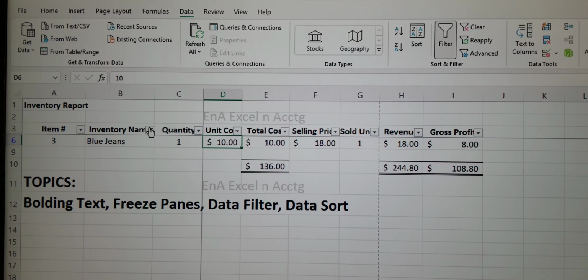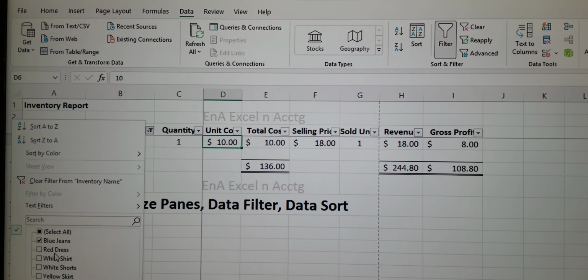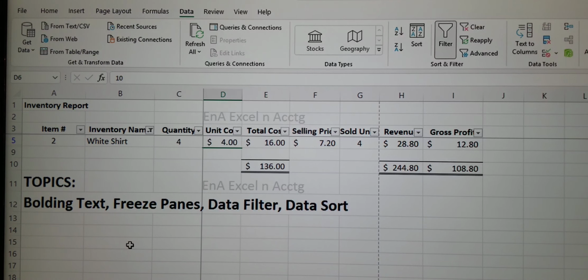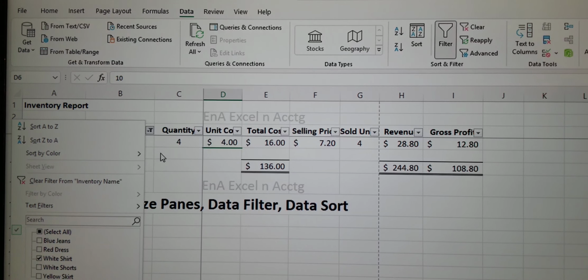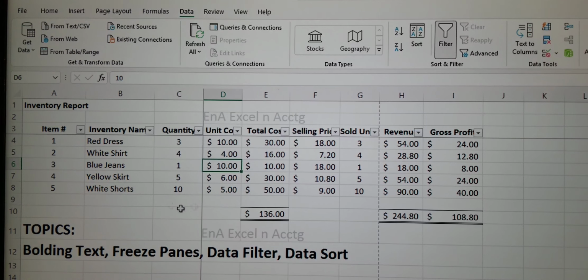Let's do another one. Let's say, for example, I only want to see all my white shirt, and I'm going to click on enter or OK. There it is. And to put it back again, you click on the drop down menu again, and then just select all, and then enter, click OK, and you've got everything back.